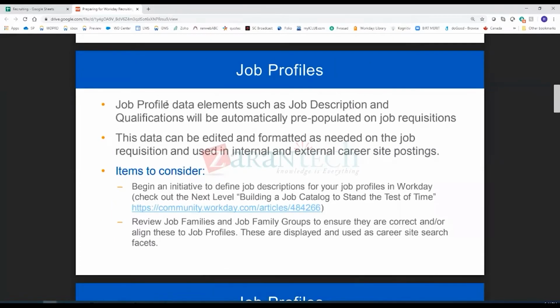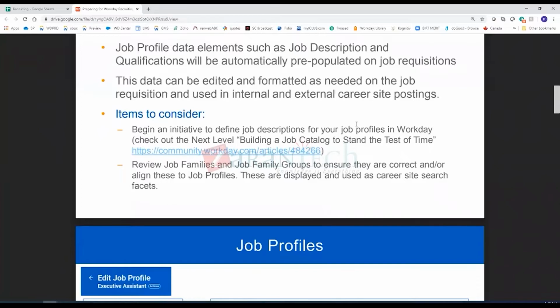Another big point is job profile data, such as job description and qualifications: should they be automatically pre-populated on the job requisition? That means if you have a particular job profile called business analyst, there should be some kind of description of what a business analyst is. And then you would consider whether you want to default that job description onto the job requisition. In order to do that, the company should have job descriptions and summaries so that when they create the job requisition, it will default in. If they don't have that, then the recruiter has to enter the description or the summary at the time of creating the requisition.